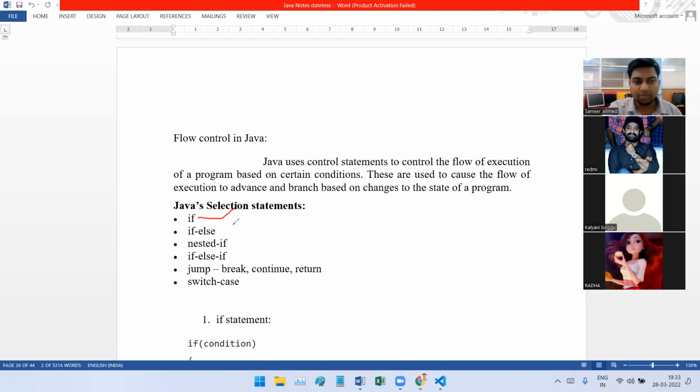Some of them are if statement, if else statement, nested if else, jump statements such as break, continue, and return, and we also have switch case. So these are some flow control statements in Java.